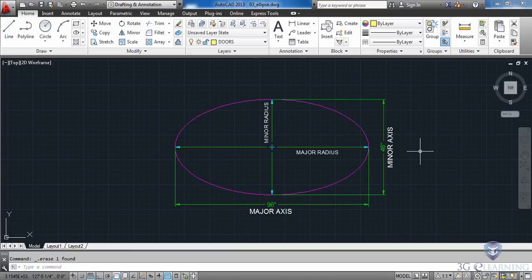Another fundamental shape we need to create from time to time is the ellipse. An ellipse is similar to a circle except that it has two different diameters. In this lesson we'll explore how to use the ellipse command. On my screen I have an example of an ellipse.